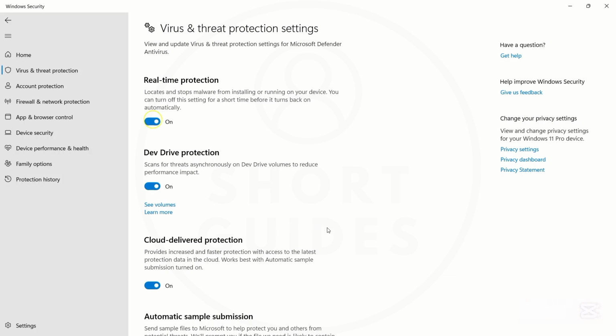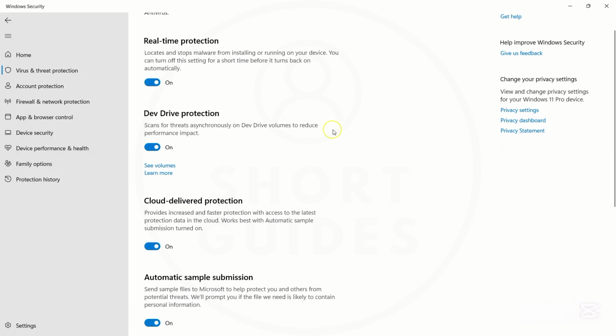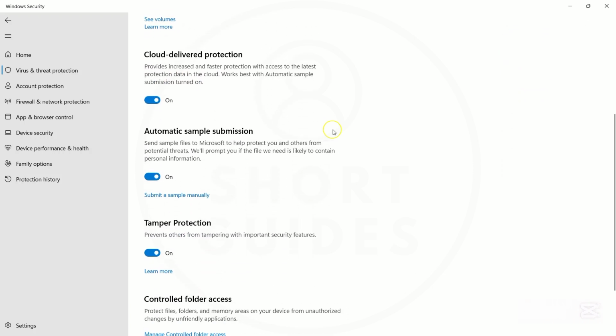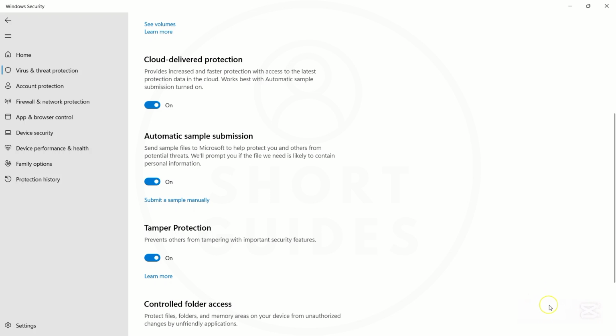You may receive a prompt asking for confirmation, so confirm your action to proceed. But remember, disabling Windows Defender may expose your computer to security risk. It is recommended to have another antivirus program installed if you choose to disable it.